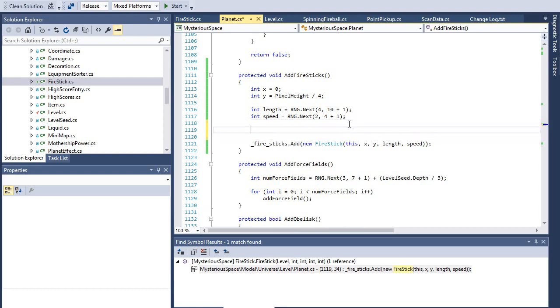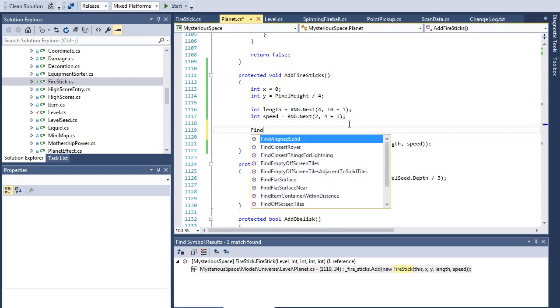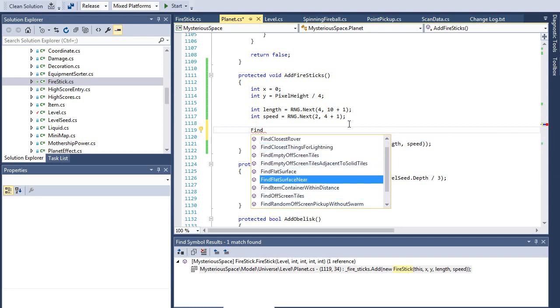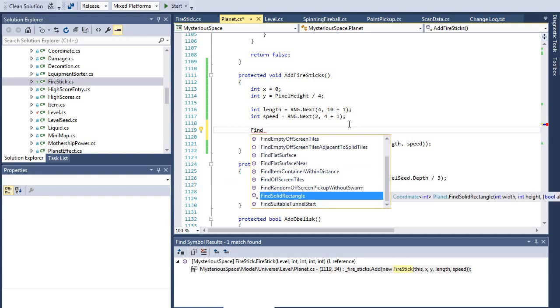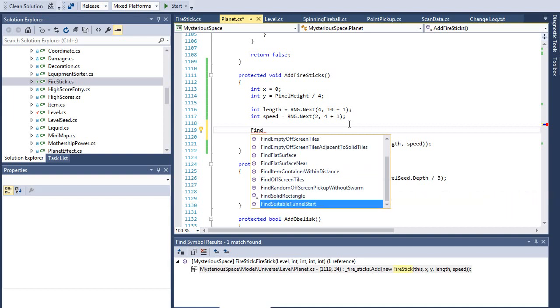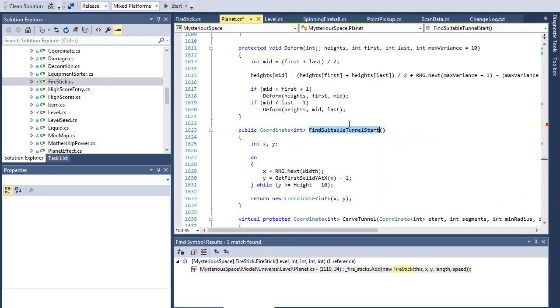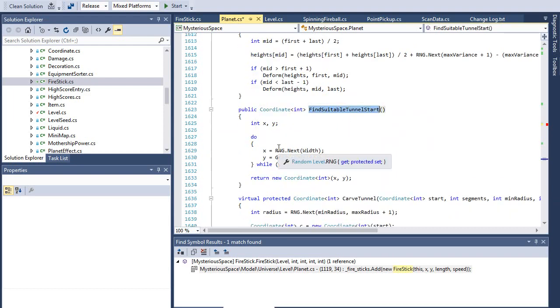I don't know if I have a method for that. Let's see. Find empty off-screen tile. Find aligned solid. No. Find flat surface. Find solid rectangle, a width or a height. Okay, we can do that. The problem is that we want, what's this? Find suitable tunnel start. How does that work? I don't have a description.